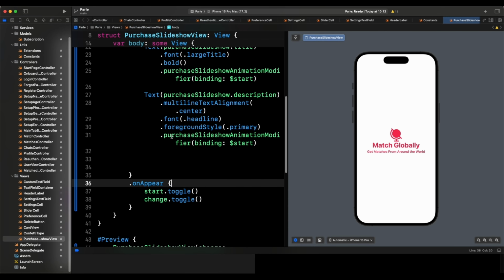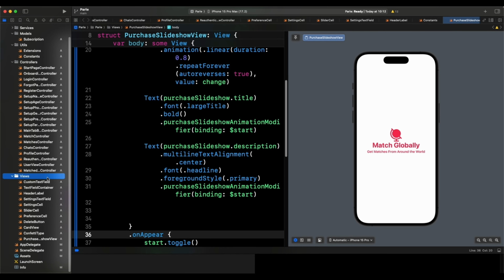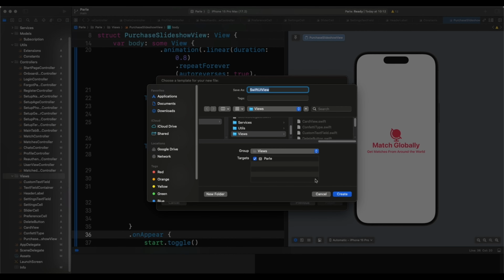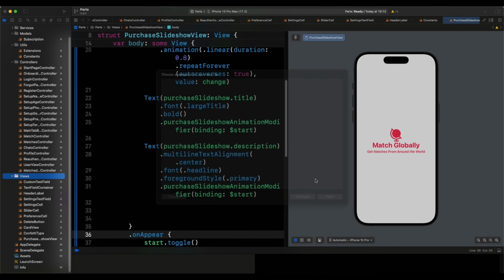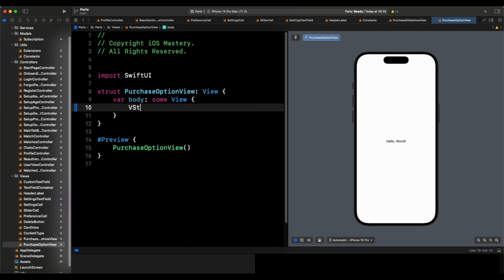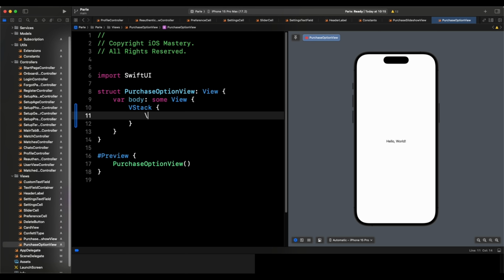So let's do that. What we want to do is come to Views here, hit Command N, and this one is going to be a SwiftUI view called PurchaseOptionView. So the names keep getting longer and longer. It's going to have a VStack, so let's just put a VStack here. We're going to pass in two things.